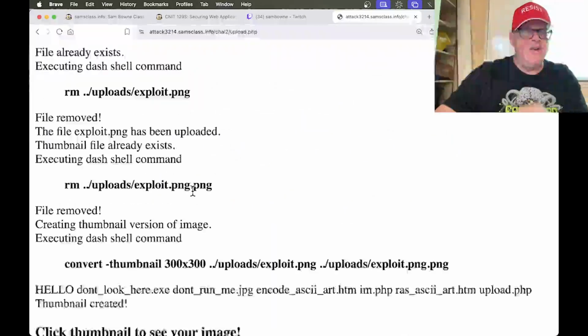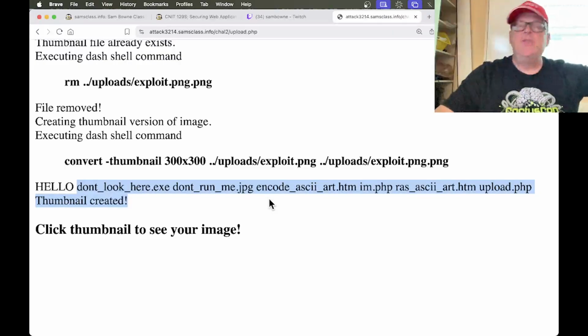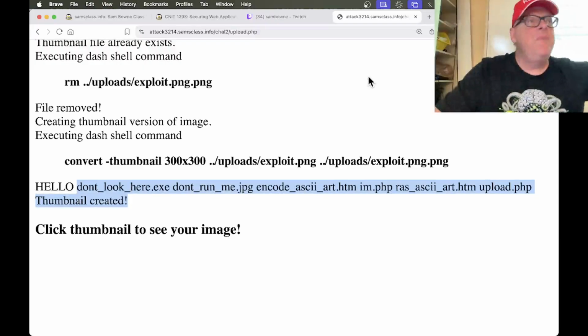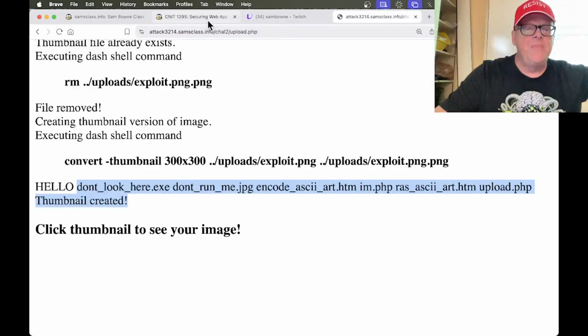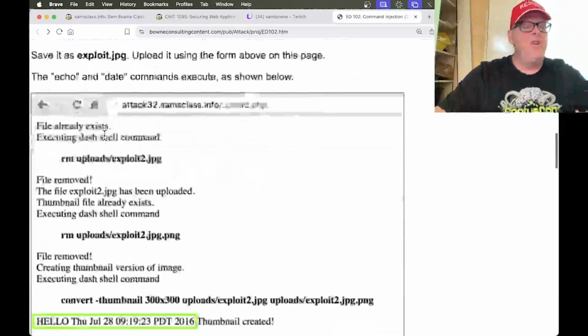And when you upload it now, here's the list showing you the names of files on the server. And so you can read the contents of these files and so on. So it's the same thing. You've got a command injection vulnerability. And there's a third one available here. These are all the same vulnerability in different files.